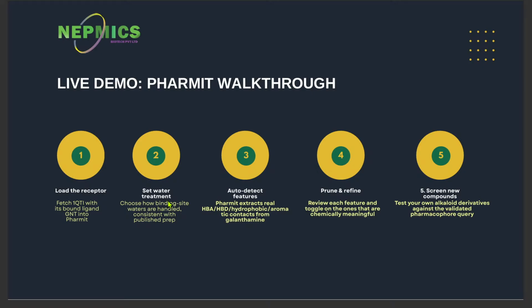In this particular training workshop, we will not delete the water molecules that are present in the active site of 1QTI. We'll keep them intact, and then we will perform pharmacophore modeling. Next, it will extract different features: hydrogen bond acceptor, hydrogen bond donor, hydrophobic and aromatic rings, and all of that will be generated by Pharmit itself.